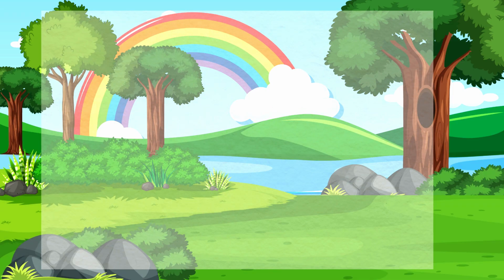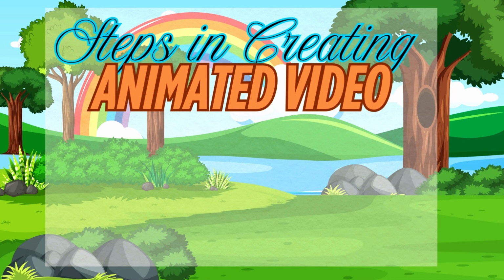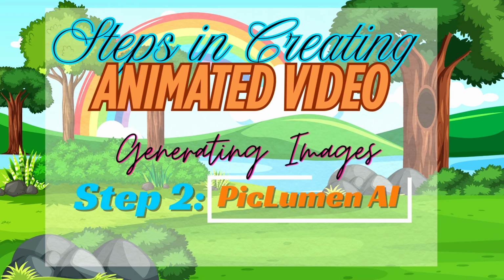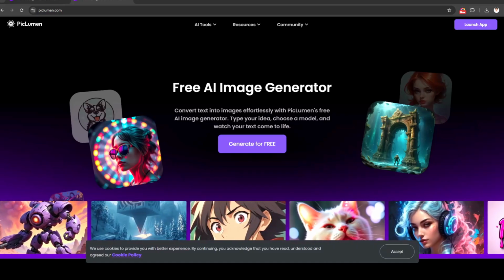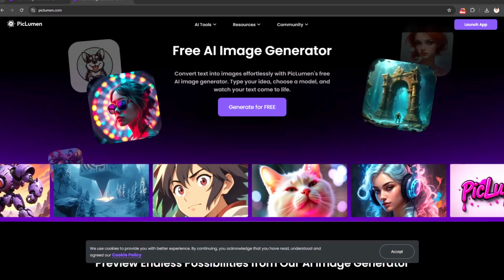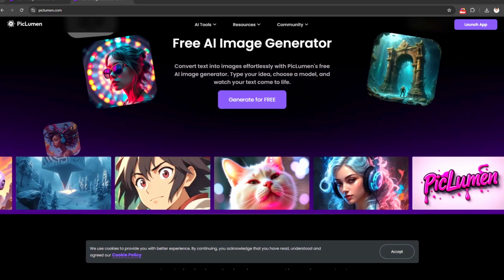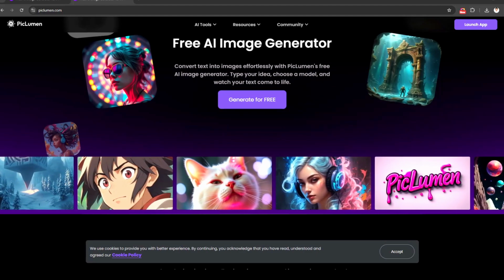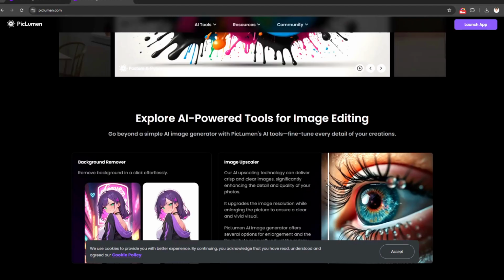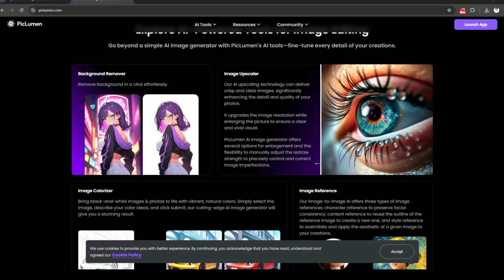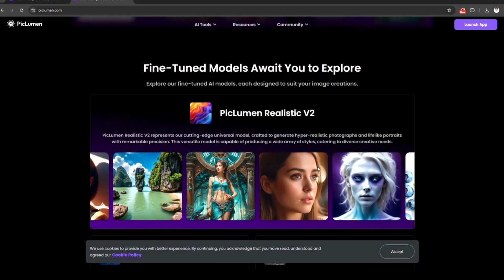Step 2. Text-to-image. I will be using the most advanced text-to-image AI tools, the Pixar-inspired. Pixar-inspired AI is a versatile, free AI image generator that transforms text prompts into high-quality visuals across various artistic styles. Accessible via web and iOS app, it caters to creators, marketers, designers, and hobbyists seeking to bring their ideas to life without prior design experience.